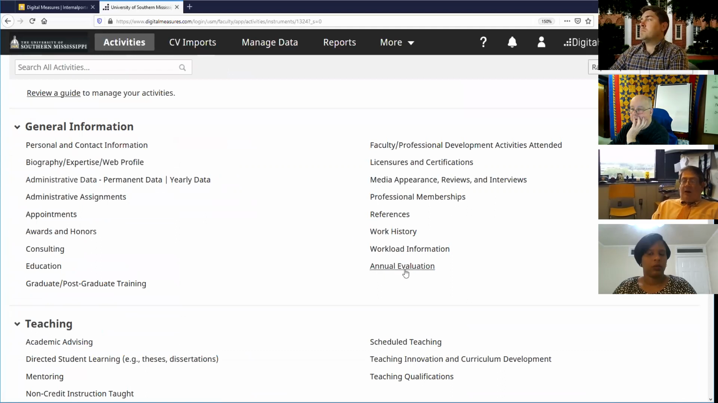And then you've got a panel here for annual evaluation. Just ignore this for the most part, because we deal with annual evaluation now by using the workflow module, which I'm not going to talk about today. So this has really become kind of redundant, probably just needs to go away in Digital Measures. That's the general information in a nutshell. Does anybody have any questions about that before I go on to the other information?